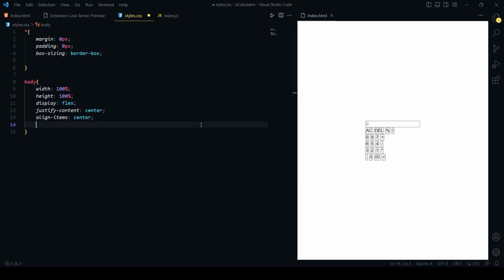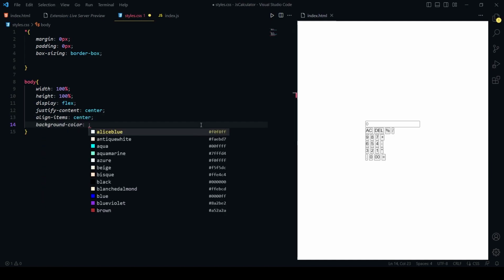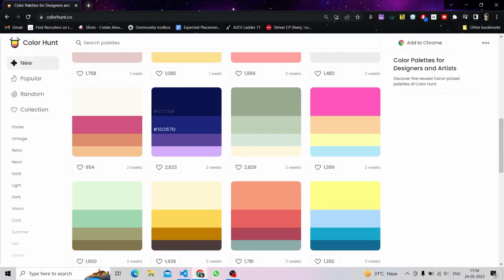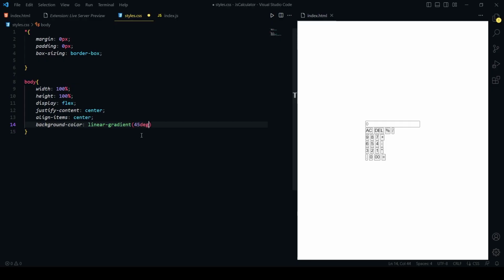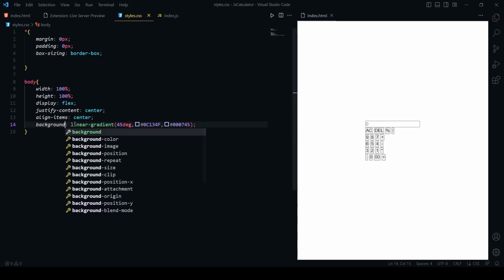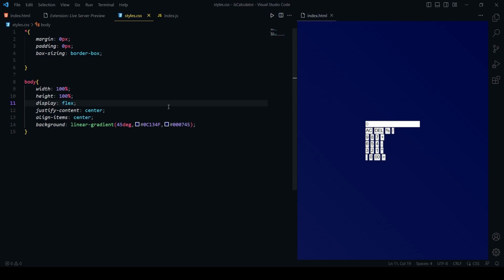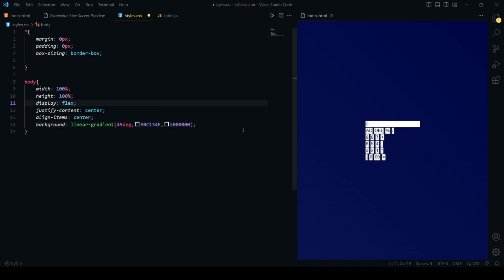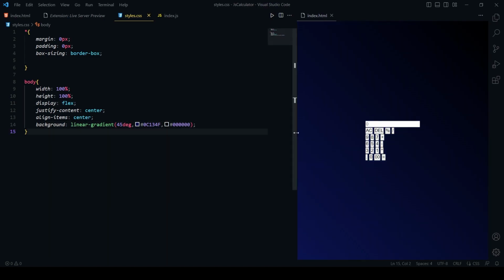Now we want to have some background color. For that, I will choose linear gradient. I am thinking to use this color palette at a 45-degree angle. We want to use Control V. Let's check if it is applied. Okay, it is not applied because we wanted background, not background color. Okay, cool. So this looks a little bit okay. Can we make it more darker? Control S. Yes, we can.